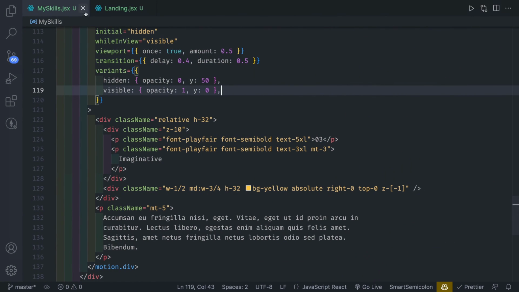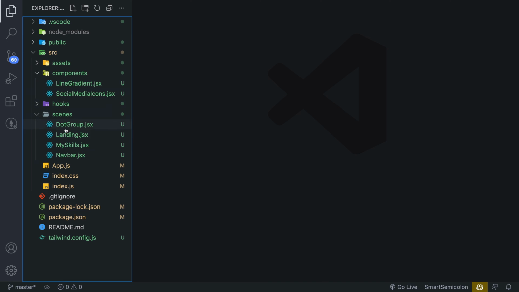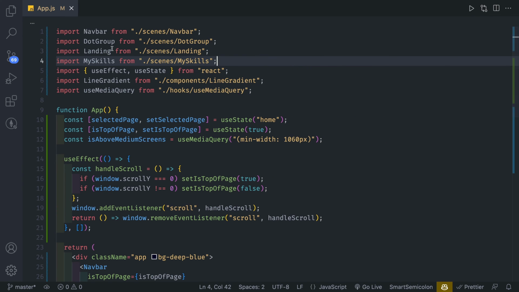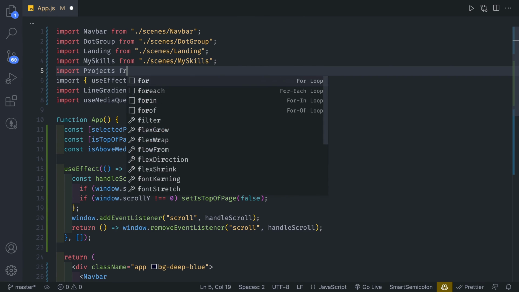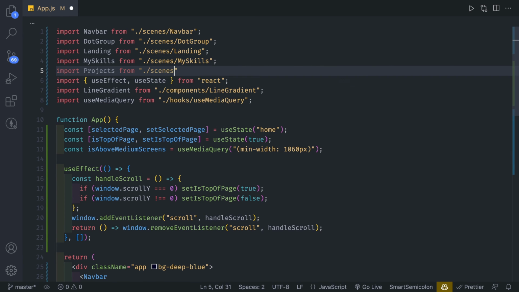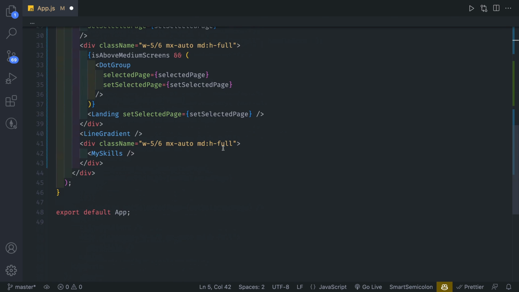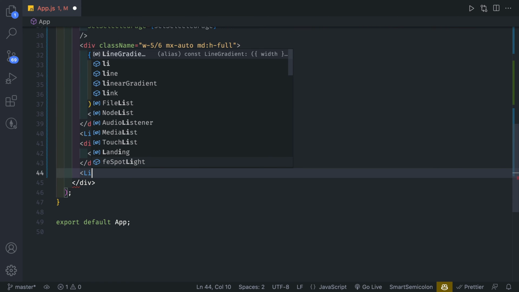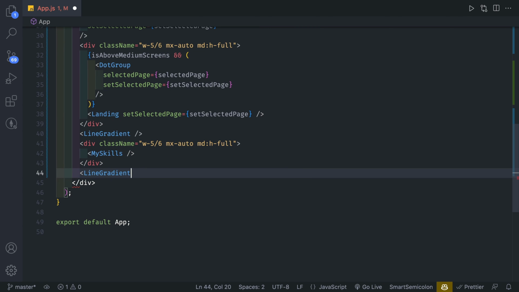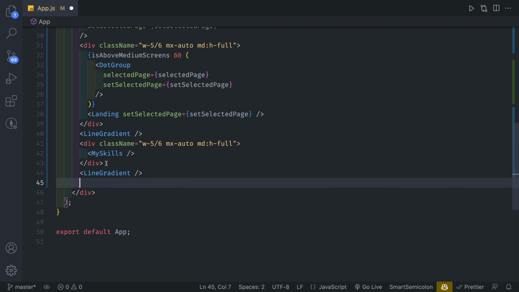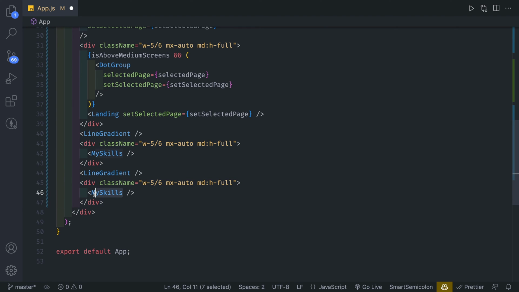So we're going to go back, we're going to close both of these, and we're going to go to our app.js file. And then from here, we're going to import projects from .scenes/projects, again, a component that we have not created yet. And then once we scroll down, under my skills, we're going to add a line gradient like so. And we're going to add another div. We're just going to copy 41 through 43 down over here. And this is just going to be changed to projects.